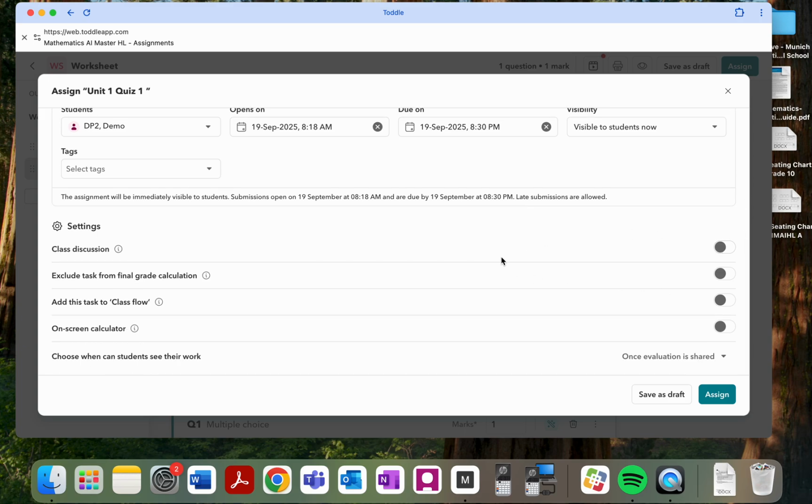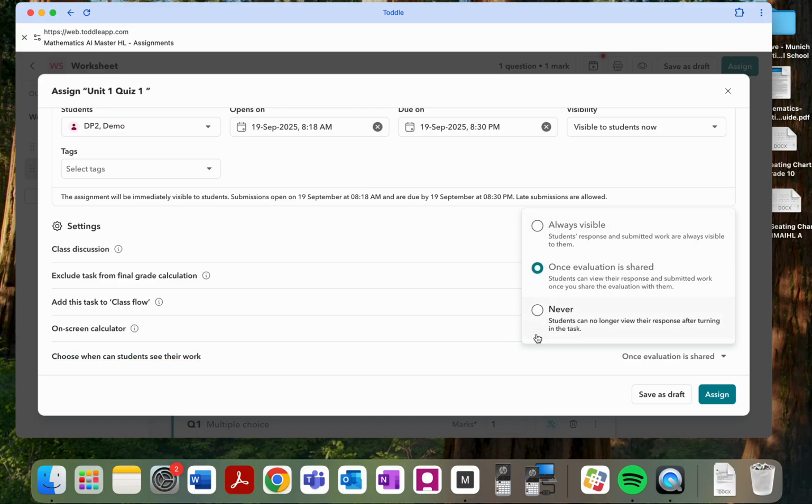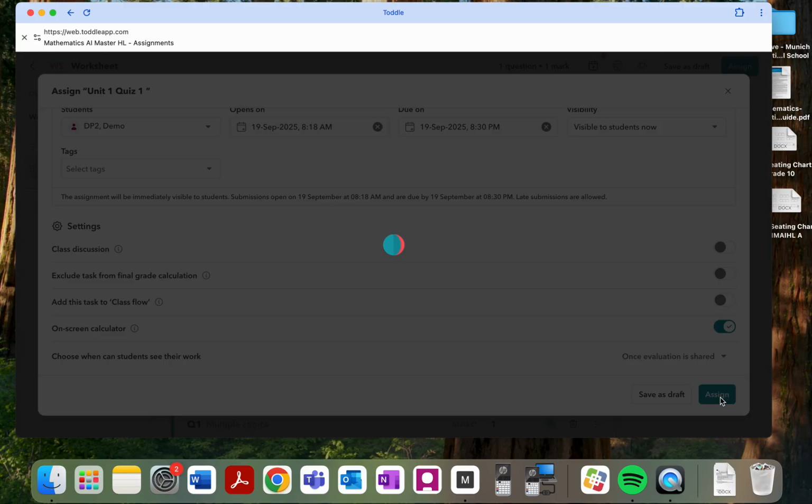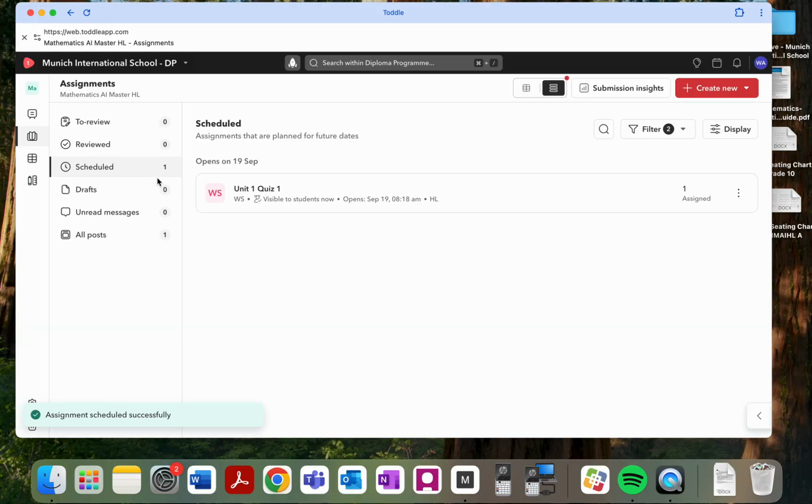The class discussion thing seems odd. You can exclude it from your final grade calculation if you want. You could add it to the class flow so they could see it there. You could give them an on-screen calculator. That's kind of cool. And you can choose when students see their work, usually once you've evaluated it. And so you can assign it, and technically I've assigned that quiz.